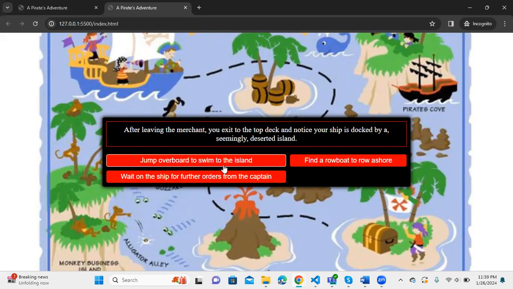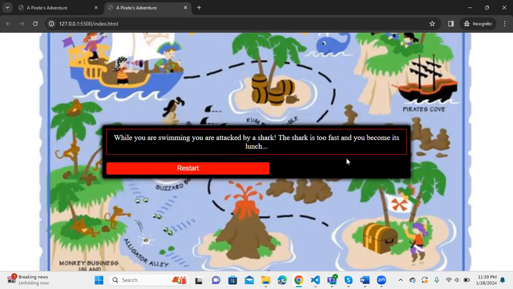How are we going to leave the ship? We're going to jump into the water. We're going to find a rowboat. We're going to wait on the ship. Let's jump over, see what happens. Uh-oh. We jumped over. We got attacked by a shark. We lost the game. So let's restart.